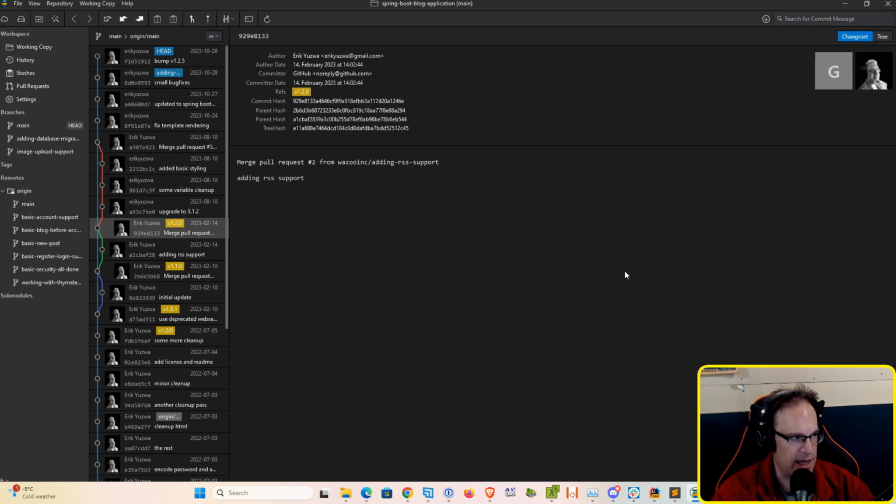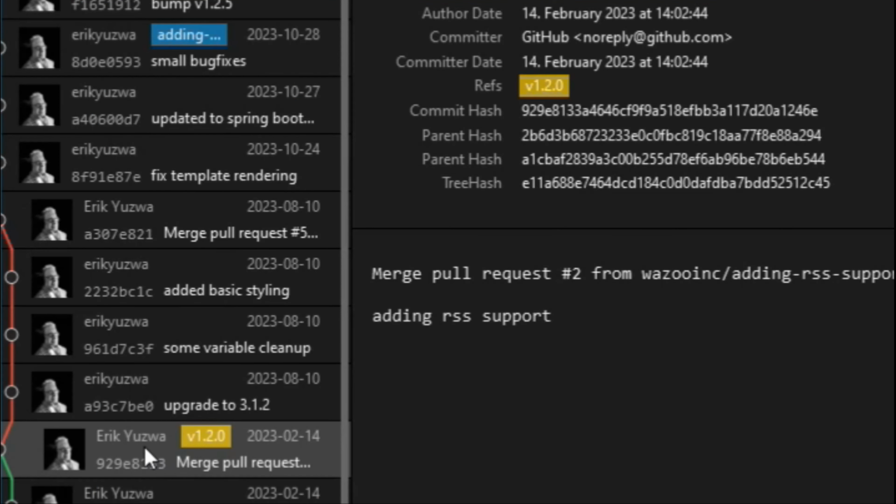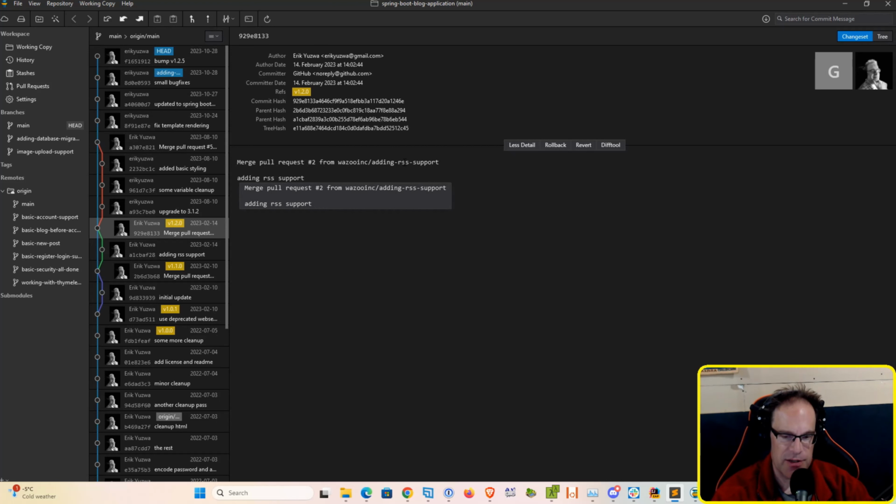Now, unfortunately, I can't increase the font size on this. So you'll see that in the highlighted section here, this is the release of 1.2.0. This is our last release, where we worked on adding the RSS support to the application. Now, since then, I've made a few changes. So let's take a look.